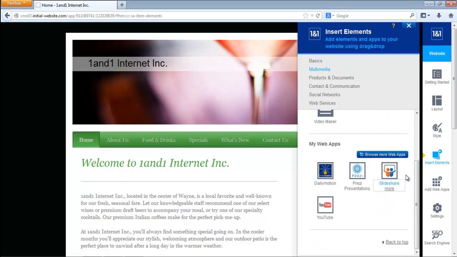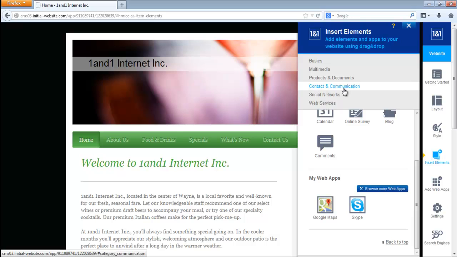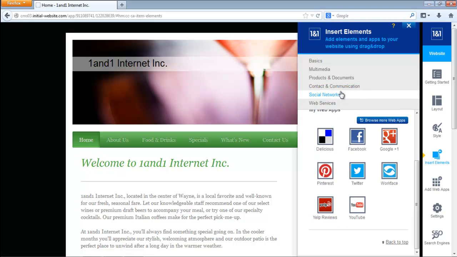So any web apps that were included will appear right below, depending on whether it's products or services, contact and communications, if I just want a Google Maps in there, an option to Skype, social networks if I wanted to put each one of the social networks in there. So the cool part about these apps is they're already built in. You don't have to worry about hard coding anything in, or the customer doesn't have to worry about hard coding anything in. It's as simple as drag, drop, and just satisfy the fields.